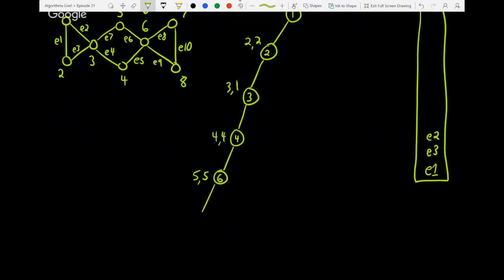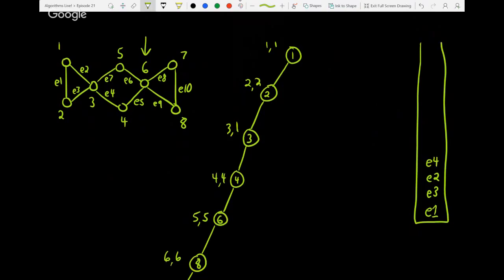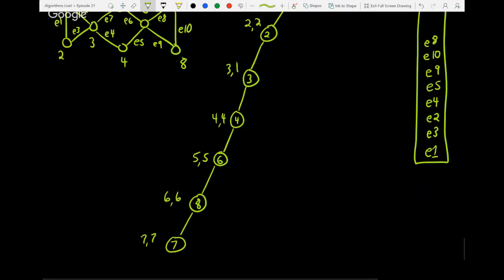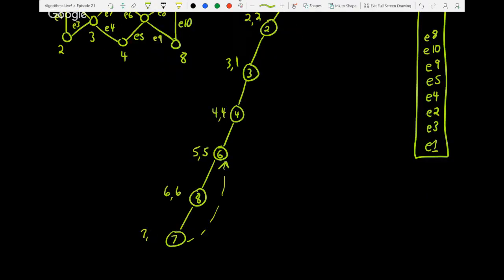So 6 goes to 8. So this is 6, 6. And then goes to 7, which is 7, 7. And then I get a low link edge back to 6. So I should be pushing these edges on the stack. So let me go do that real quick. So I have E4, E5, E9, E10, E8. And I got my back edge coming from node 7 back to node 6. So I update my low link value to 5, update my low link value to 5.